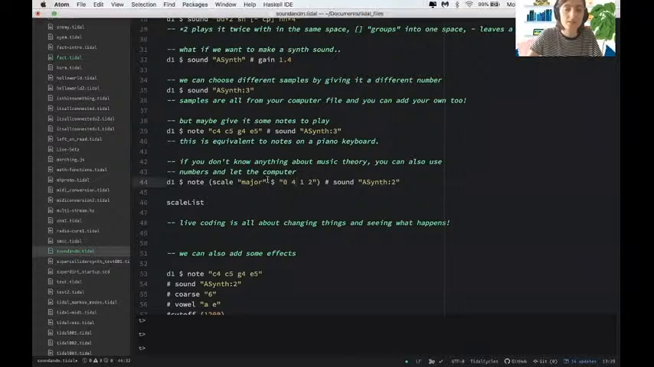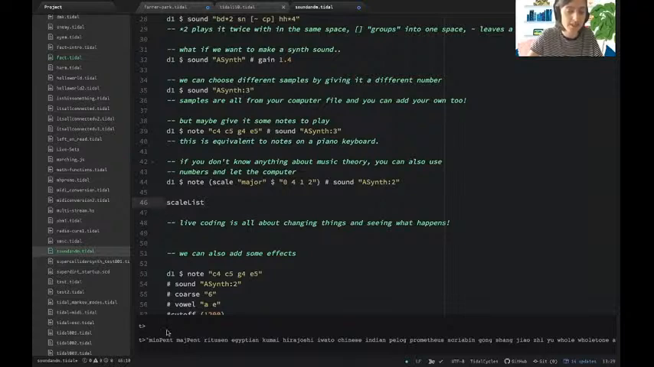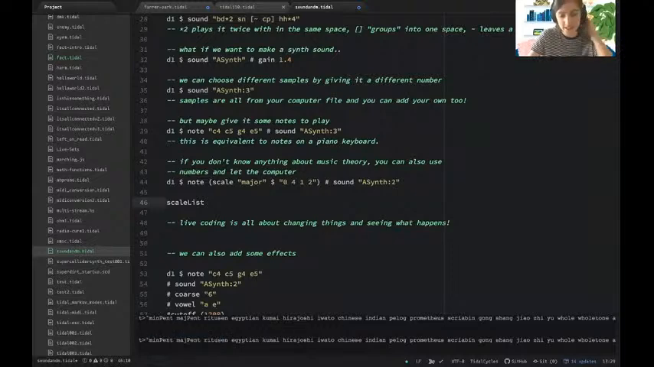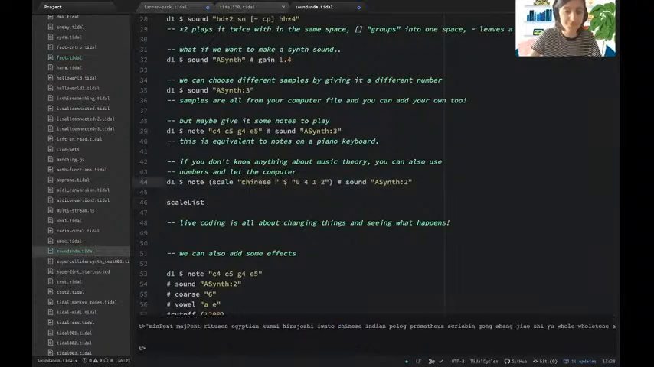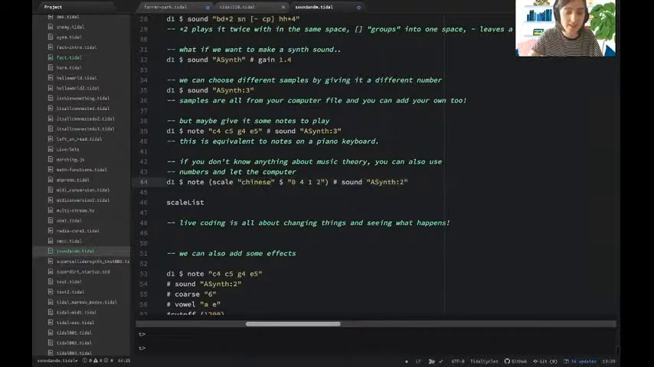If we just type scale list and run this code, we can see a list of all the possible scales that we could use. So maybe we would want to use something like the Chinese scale. Or we could try this one here. We can basically keep trying different things and see how they sound.